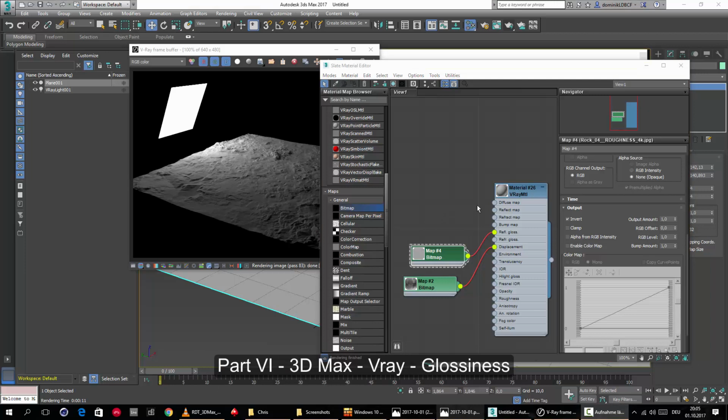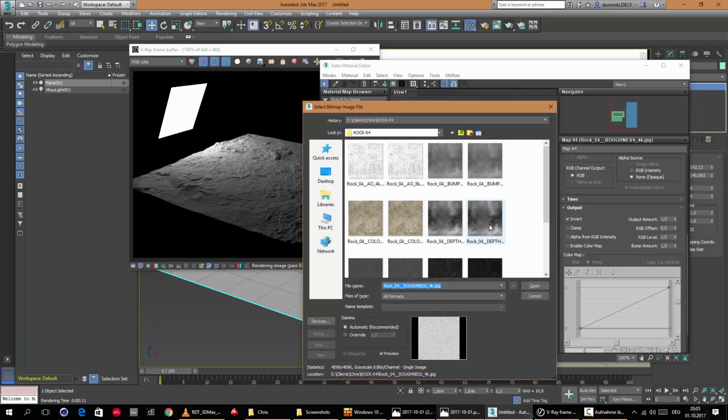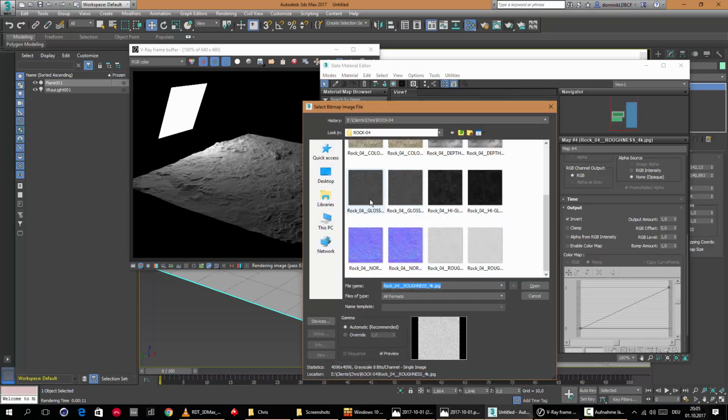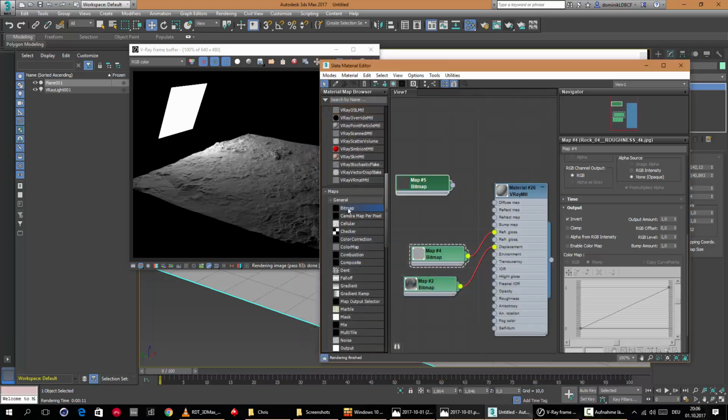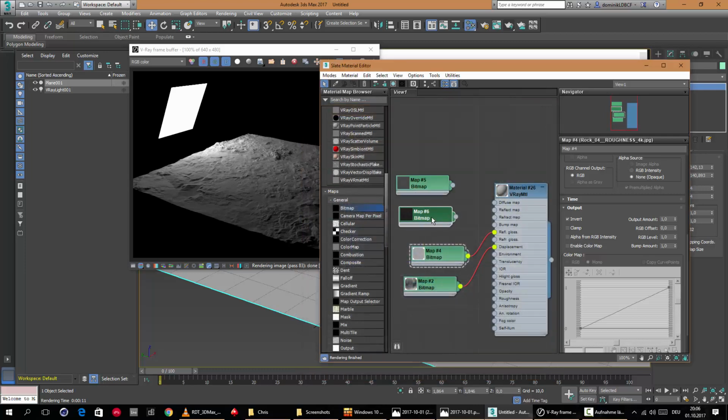Alright, so let's load our glossy maps. Let's get 2 bitmap nodes in this case, because we're having a high gloss map and a normal gloss map, as you can see. So we'll load the normal glossy map for now. And I will also load the high gloss map, both in 4K. And then we can bring in a mix node to mix those both together to get the right value.